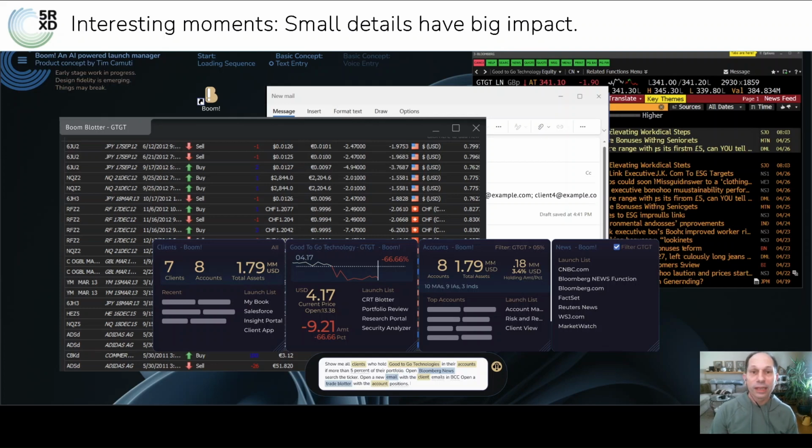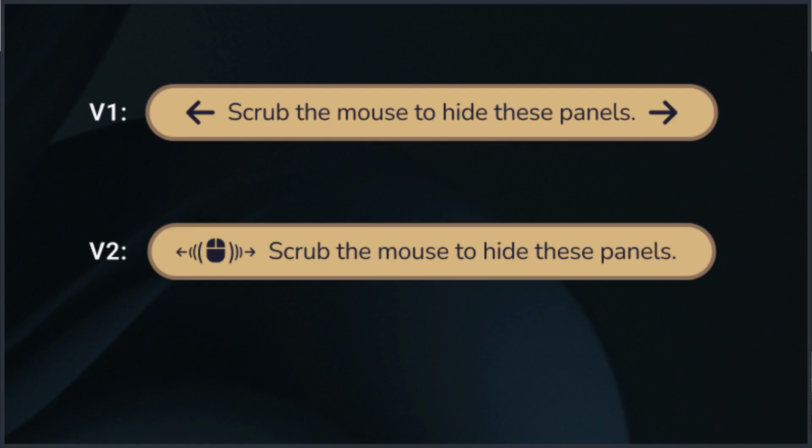Hey everybody, the theme of today's video is interesting moments. And I'll share one that I had while watching somebody use the prototype you see before you. I'm going to be focusing on this message panel that pops up in my interface to tell the user about a feature available. You'll see version 1 and version 2 here, with little differences that made a big impact.